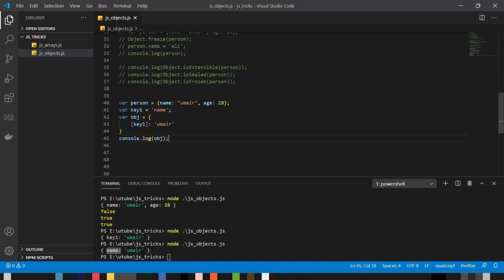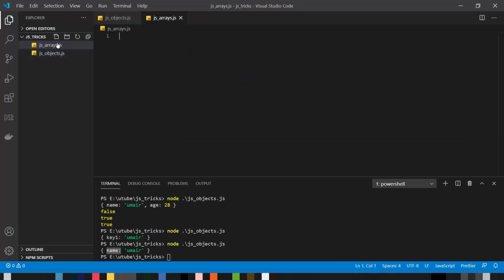Now that's pretty much it for the objects. I want to talk about array manipulation in JavaScript, and also the cool things that we can do with arrays in JavaScript. So let's say I want to have items in the form of an array: Apple, MI, Samsung. So these are the items. Let me try to run it. JS arrays.